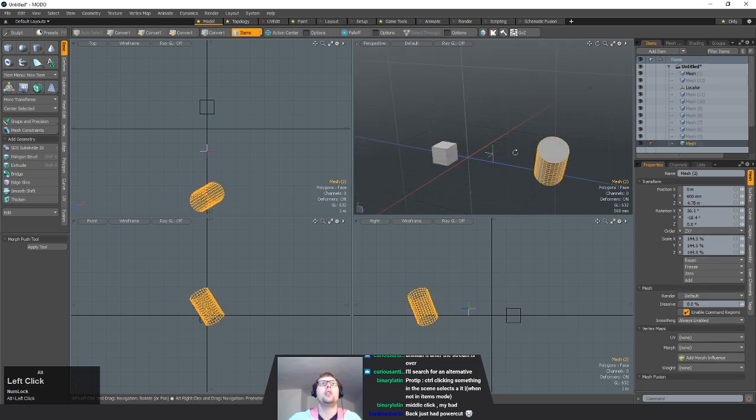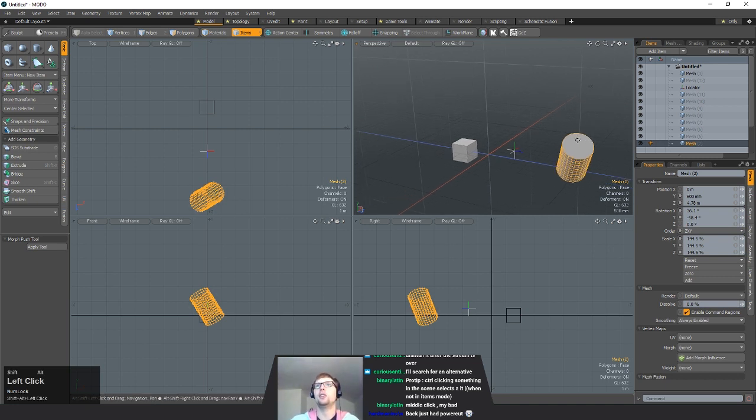When you're more used to using Modo, switching modes is second nature. You won't know you're doing it, but it's very useful, very helpful to know this at this stage. Things will get a lot clearer.